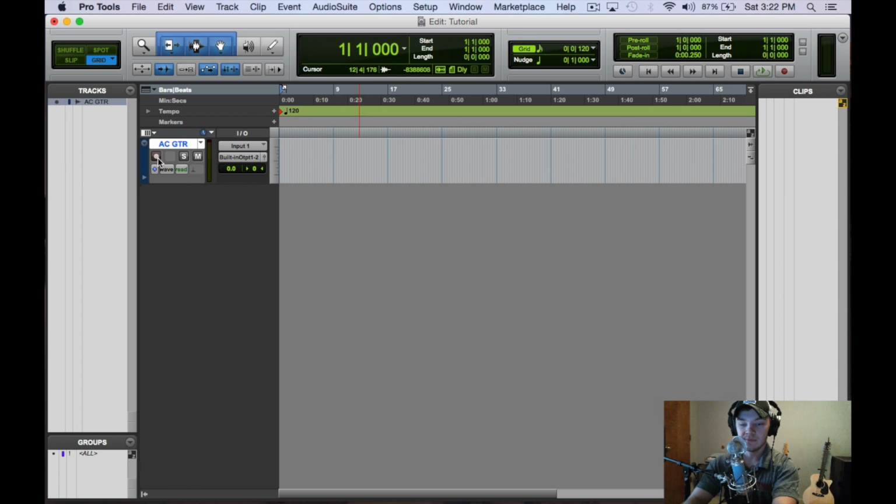Okay, so what we have down here, we have waveform. This is all editing stuff. This is how the clips are going to appear once they're here. So we're going to keep that at waveform for now. And this is for automation, so we're not going to worry about that.